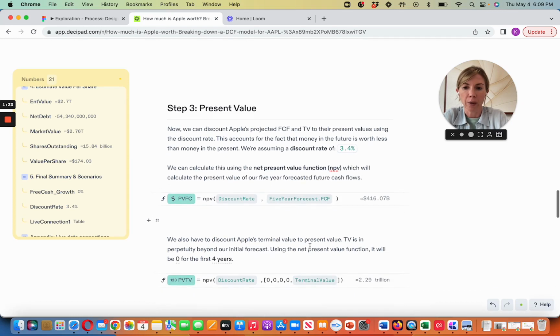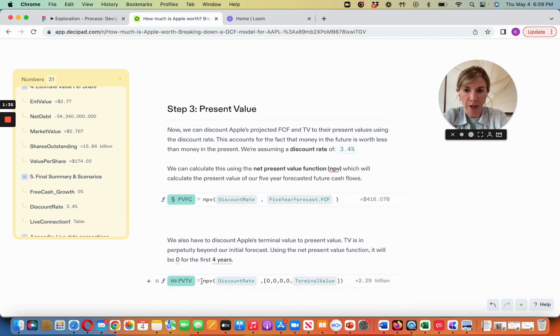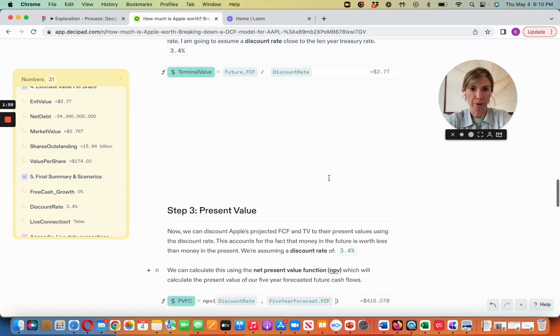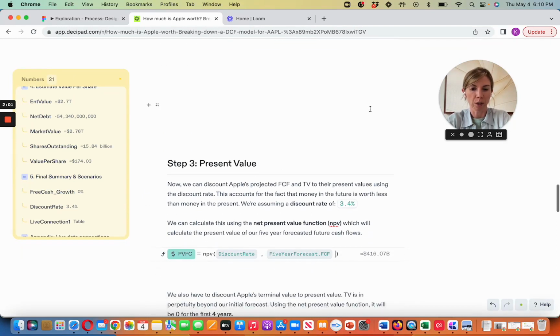So now we need to calculate our present value of the terminal value. We're going to use that same NPV function. We're going to add a discount rate, and now the terminal value, remember, it's calculating in perpetuity beyond the forecast period. So for that series, I'm going to give it 0 for the first 4 years, and then I'm going to plug in the terminal value that we had up here, which is 2.7 trillion.